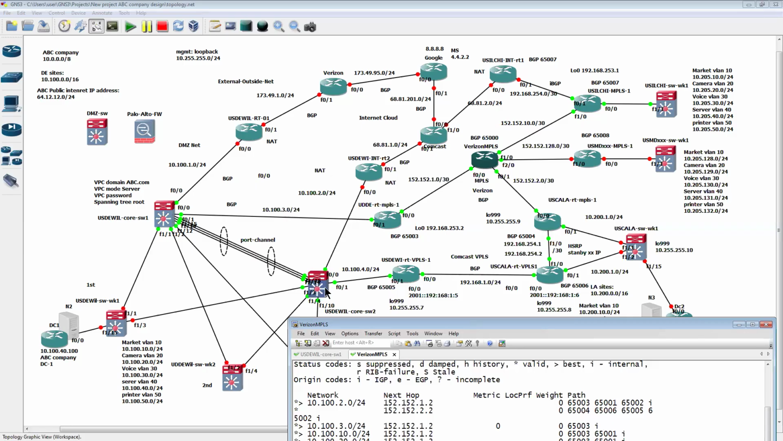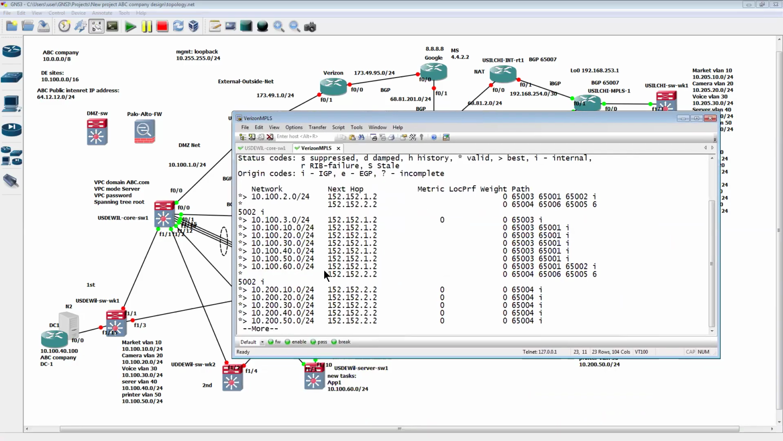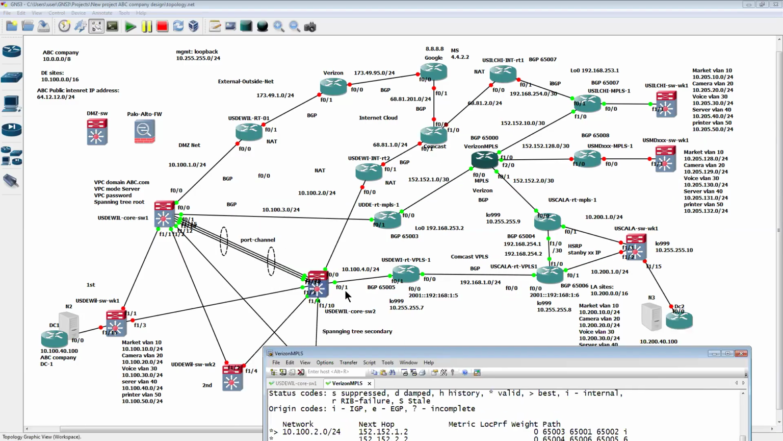Okay, let's come back again. So this originates and uses BGP to advertise the 10.100.60 network. It goes back to the MPLS, then somehow goes back to here, and then back to here. It's the same thing here. So now the Verizon router is receiving from this way and also from this way. Now, let's do an example.